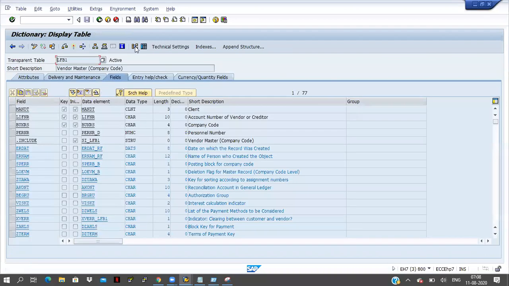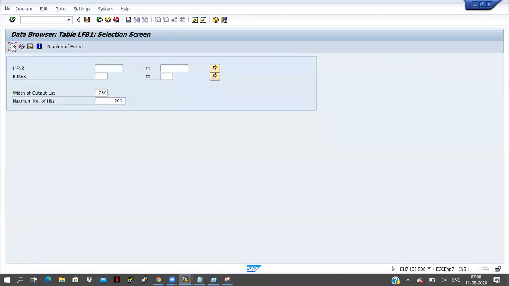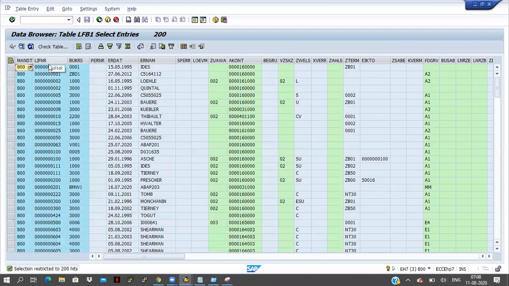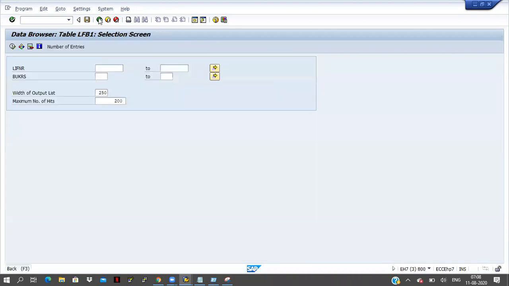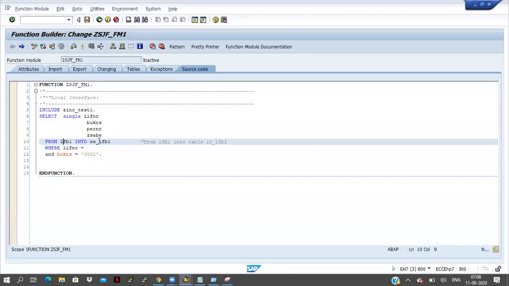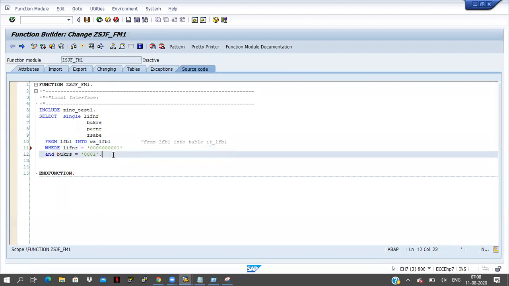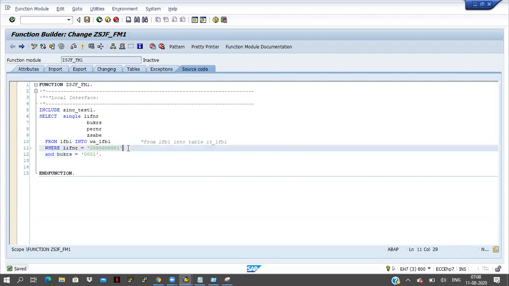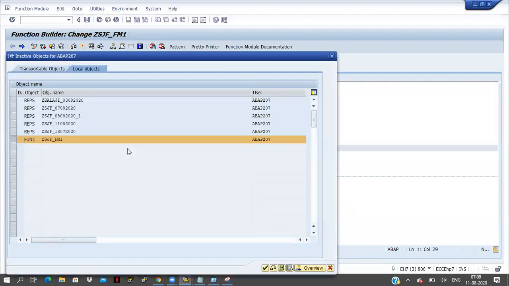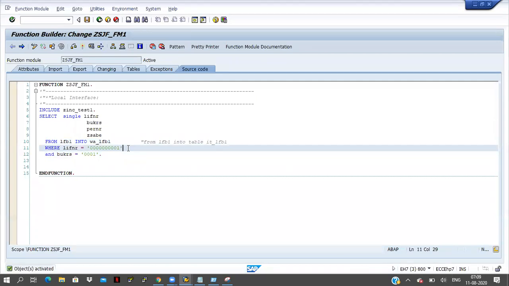One minute, I will copy that return number. Here I am hard coding. I will discuss parameters also, how to pass the parameters and select options. As of now, I am hard coding the data. I have just activated the program here, and the function module here.